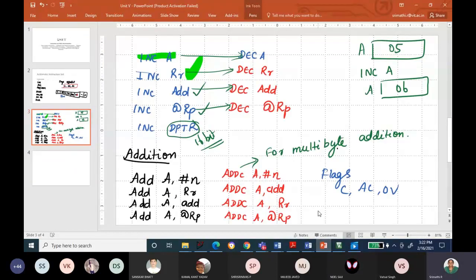Yes, ma'am. Okay. So next thing is about your addition instruction. So addition for single byte instruction and addition for multi-byte instruction. Sometimes if I need to add a multi-byte number, a carry will be generated. So we should not ignore carry while doing subsequent additions. So what we have to do is, there is a separate instruction set. We need to use that instruction while we are using multi-byte addition. So the general format of the addition instruction is add A comma immediate data.